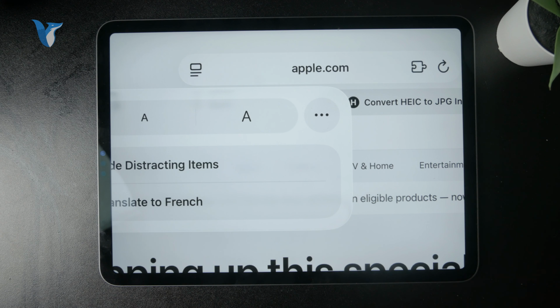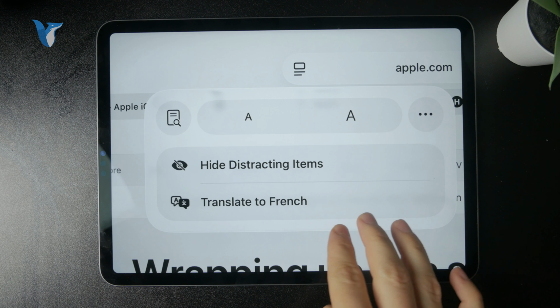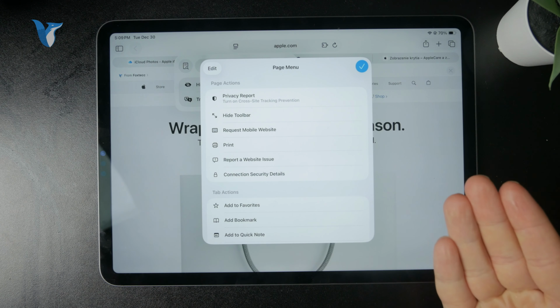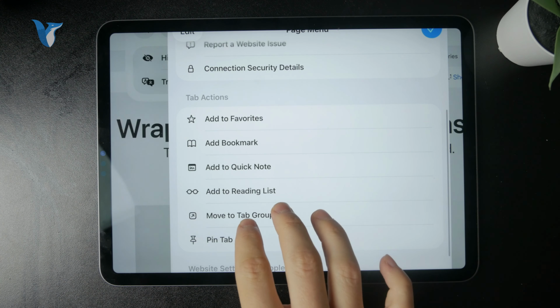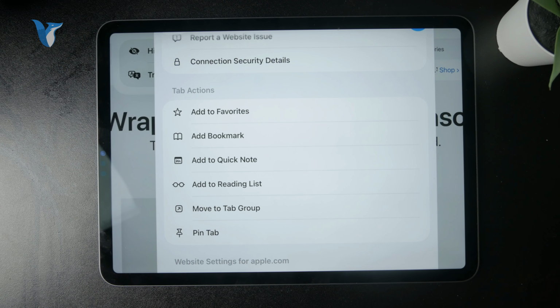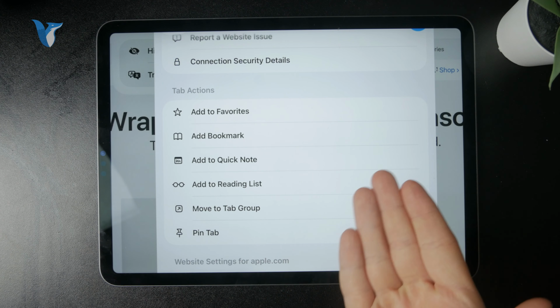You can click on it, and this lets you do some different things with it, like adjust the text size or whatever. But when you click on the three dots next to it, then you can see that we have the tab actions, right? So you can add the tab to your bookmarks, to your favorites, to the reading list, or pin the tab, right? So you have to decide which option you're going to go with.